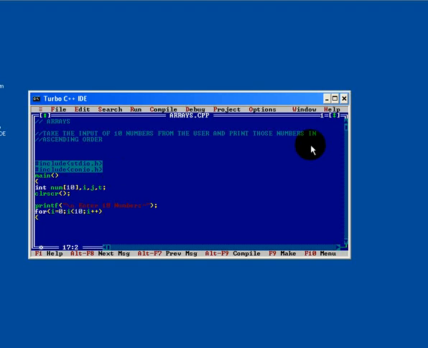We will accept any 10 numbers using a for loop, and num of i. So 10 elements will be accepted, and then with the help of a for loop we will check and assign the values in ascending order as per the index element, which is the lowest one, and in ascending order.